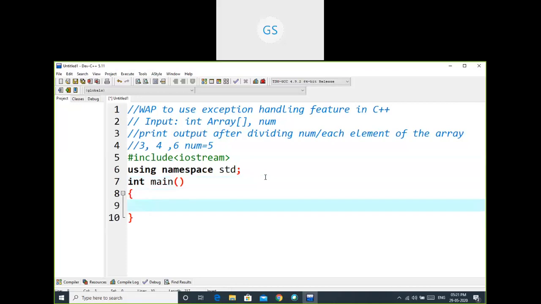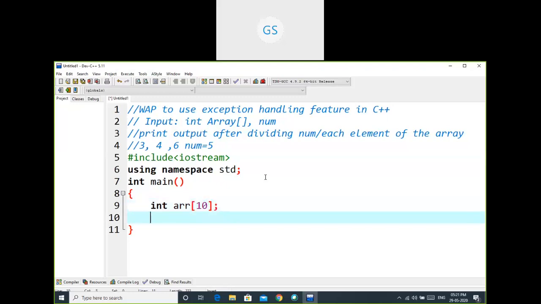If the way you are writing the program, I will write it in a similar way. But you will see a problem may arise, though it will not arise every time. That will be called an exception. Suppose I write int arr, the array name, with size 10, and int num, another number.